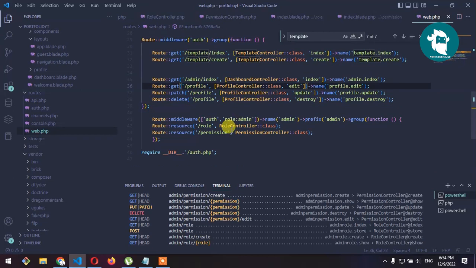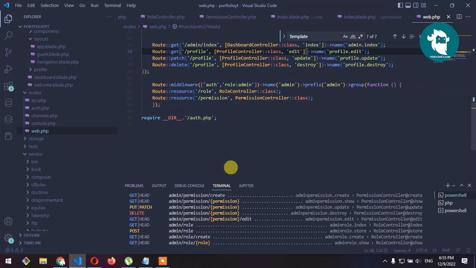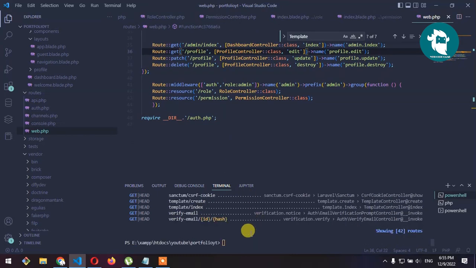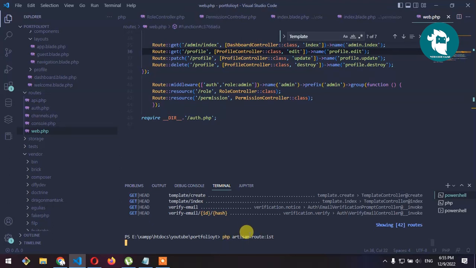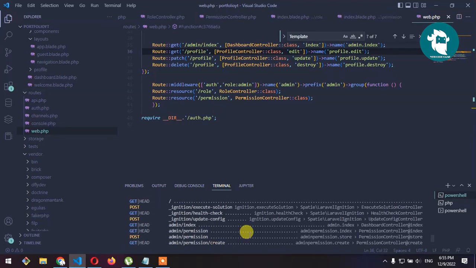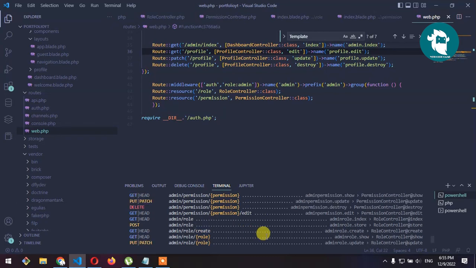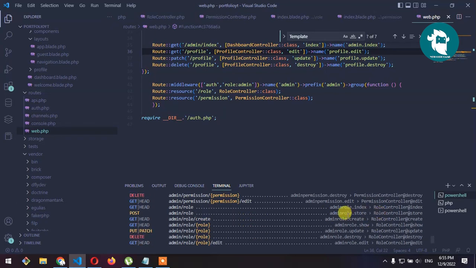But how do we know how to call it, like role.index or what? So for that, first type PHP artisan route:list. This is a way of viewing all the routes in your application. If you check the role controller, there is admin and role, there is no dot in between them, and it is attached to one another.